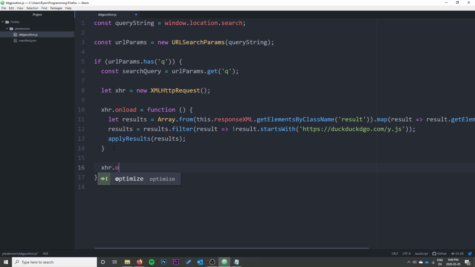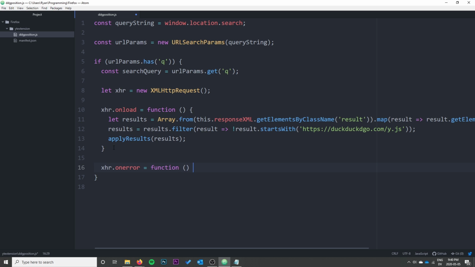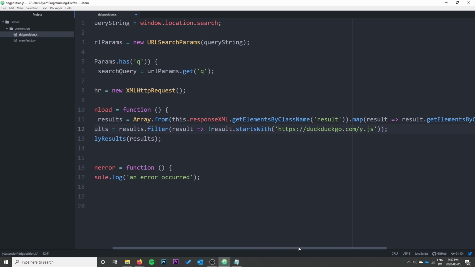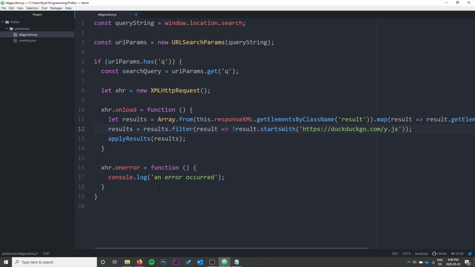I'm also going to do an onError, just so we know if an error occurred. And we'll just do a console.log, and an error occurred. So if that happens, one of the reasons might be that the permissions are wrong, or we maybe just simply spelled something wrong. And I see I spelled DuckDuckGo incorrectly right there, so we're just gonna fix that. And let's just take a quick look for any other spelling mistakes. I don't see any at this time. So that will be the onError.